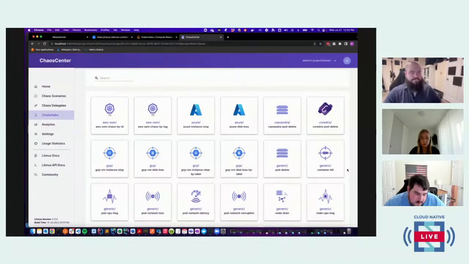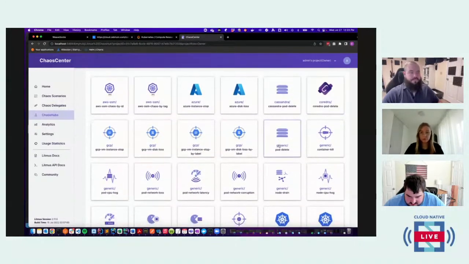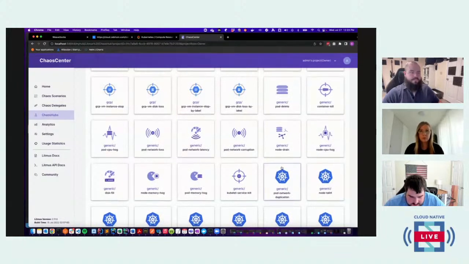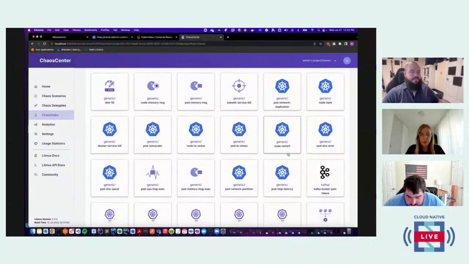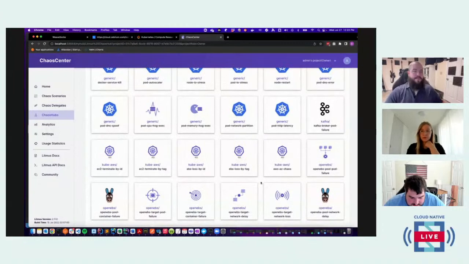So yeah, they have a little bit of AWS SSM. They have some Azure stuff, some CoreDNS, some GCP stuff, some generic stuff. So we'll play with the generic and the generic pod stuff. If anybody has anything they actually want us to run, feel free to drop it in the chat. And if I see it, we'll run it. I'm going to stay away from corruption. Yeah, we'll do that one in a second.